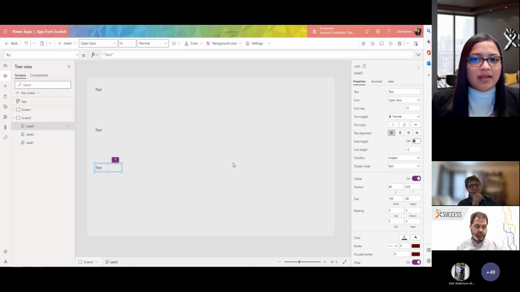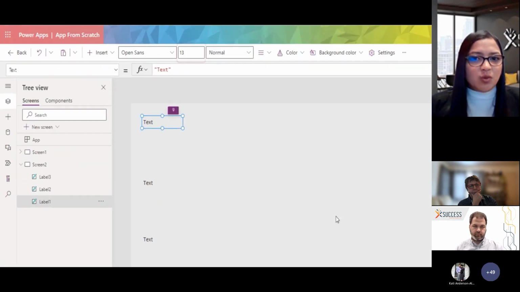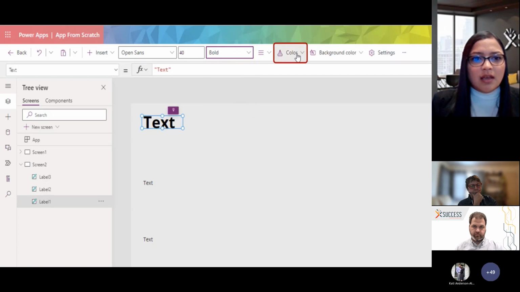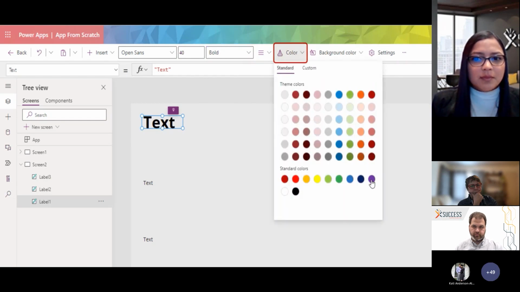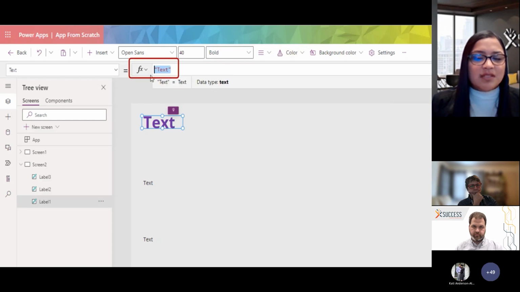So let's select label 1 and let's make some changes to that one from the toolbar. So up here, I'm going to change that font size to 40. I'm going to change the weight to bold. I'll change the color to purple. And then from that formula bar, I'm going to get rid of that word text and I'm going to type in the number 100.